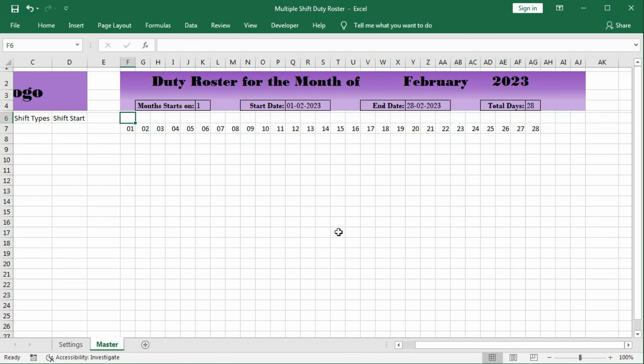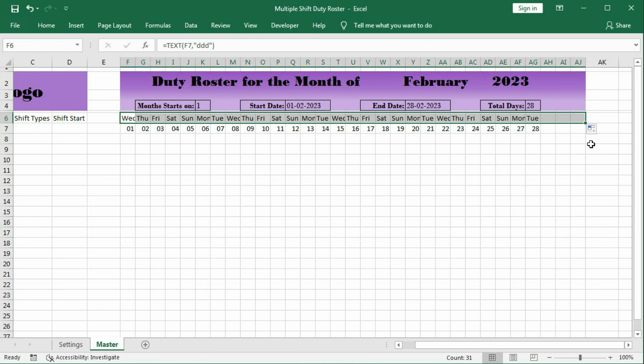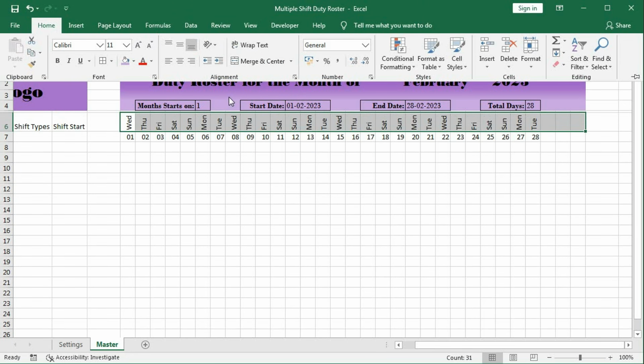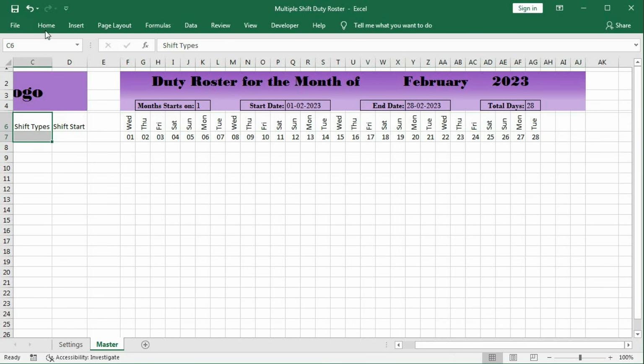Now here we will get the day. So equal to TEXT, bracket open, select this one, comma, within quotation DDD, quotation close, bracket close, and enter. So we got the day. Now drag this till this end, and now rotate this. So go to home, rotate like this way. Okay, so we got all this. Now format this. Let's merge this.